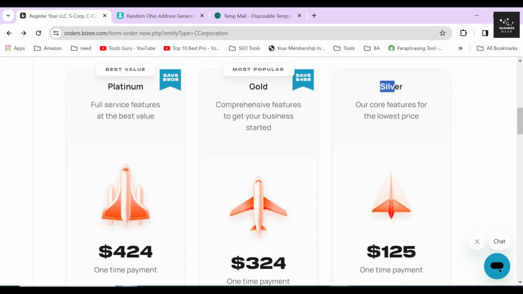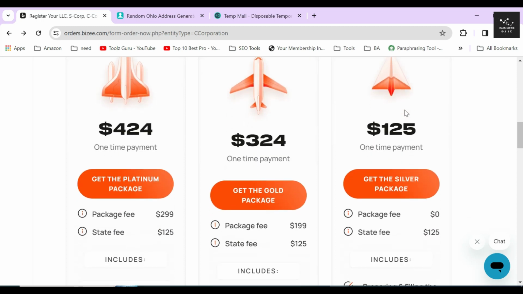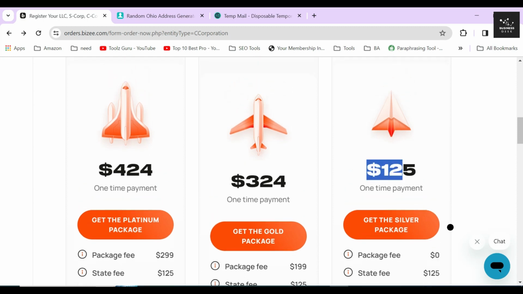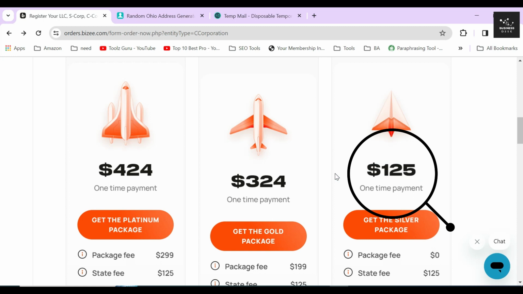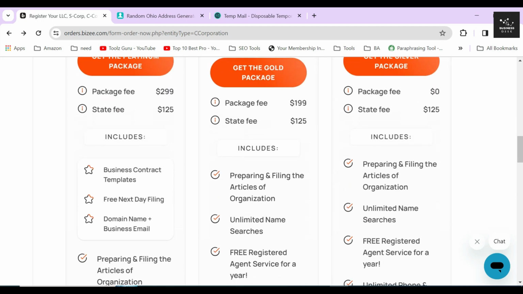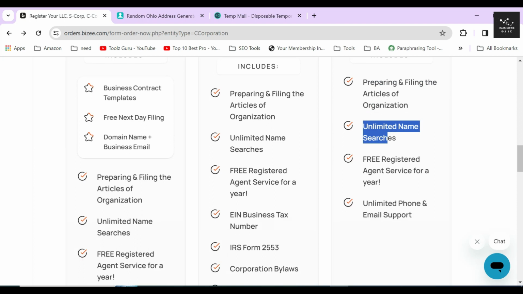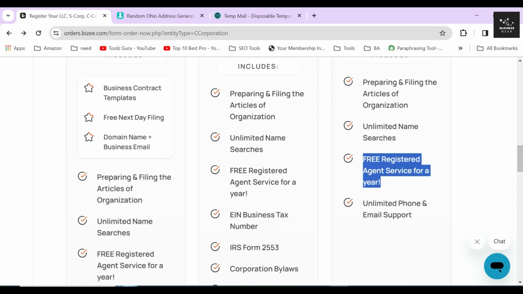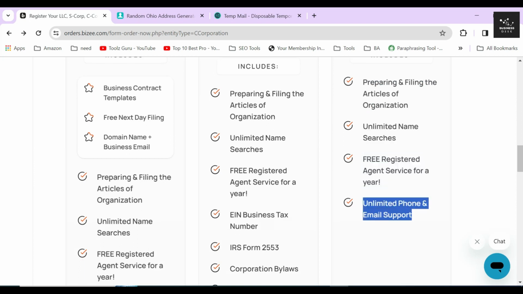Silver package is the cheapest option out of the 3, and this is the package where bizee charges $0 for their service. If you select this option, you simply need to pay the $125 state filing fee that you must pay if you file manually. Some of the extra services that are included in this package are preparing and filing the articles of organization, unlimited name searches, free registered agent for 1 year, and unlimited phone and email support.